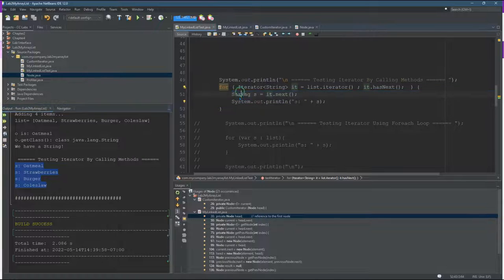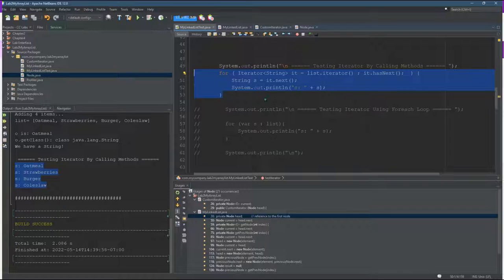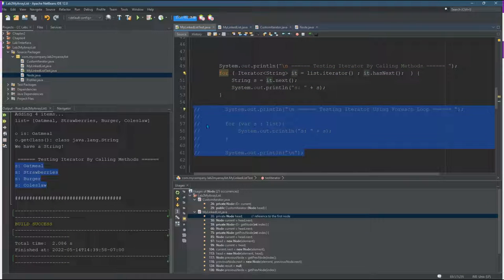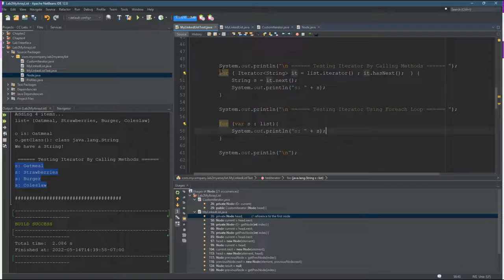We could have done this using an integer index, and then run through using the get. It would have worked just fine. I believe that this is faster, at least the way that I wrote my linked list with get, using an index. Here is the for each loop, which functionally works just like this, except you don't have access to the actual iterator. That's kind of hidden.